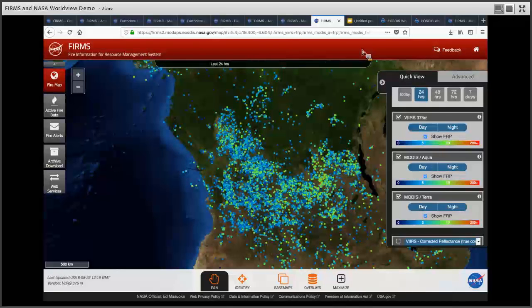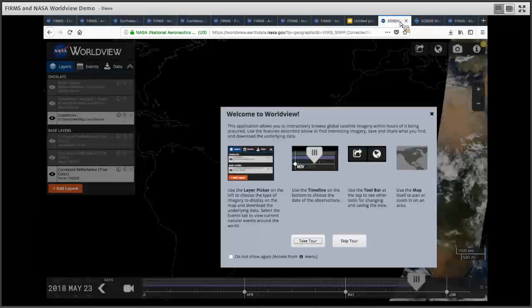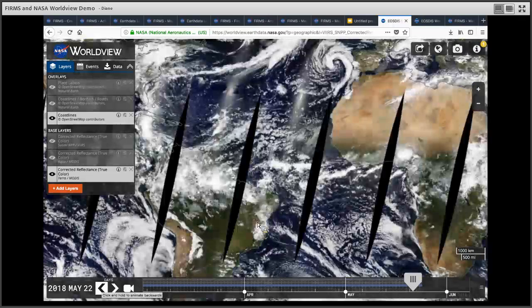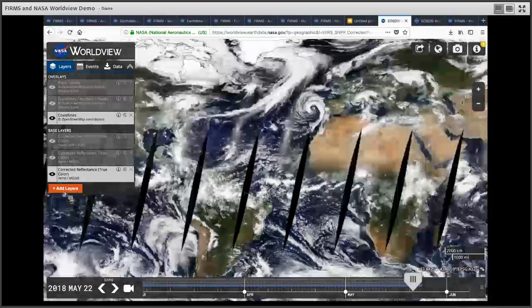Okay, Jennifer mentioned that you can see the FIRMS data in Worldview, and that's something that I just wanted to demonstrate now. So here we are. I would encourage you to take the tour of Worldview if you haven't seen it already. Here we are, this is the image from today, so I'm just going to move it back to yesterday's image so that you can see the whole world.